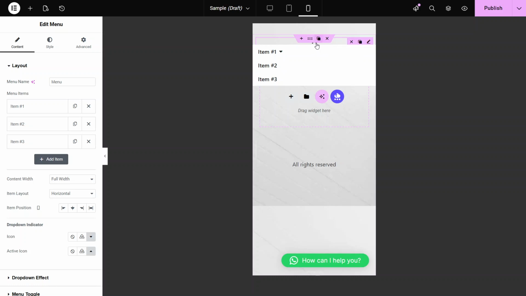If everything looks good, click Update or Publish in the top right corner to save your changes. That's it. Your mobile mega menu is ready, clean, and user-friendly.